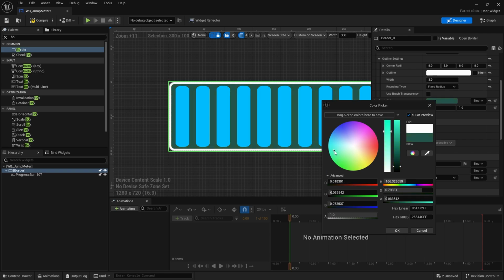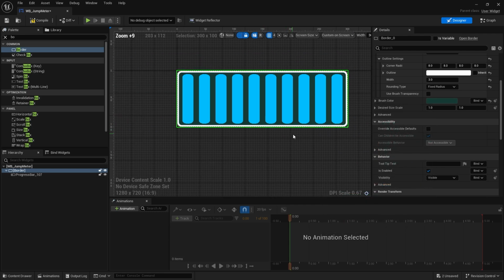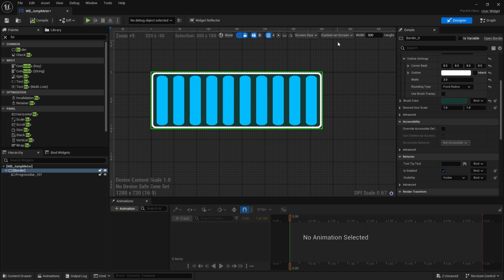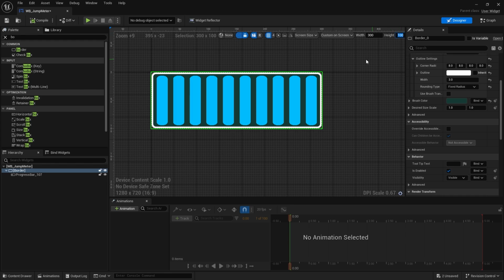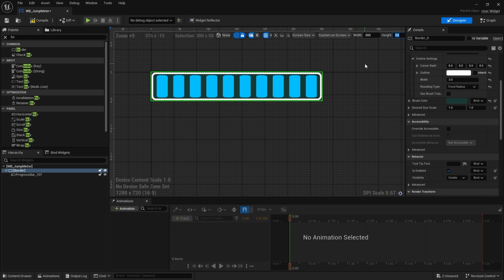Actually, I'll go for more blue design, like that. Okay, hit compile. And this custom sizing is pretty useful, as you can see how it's going to look at different sort of times. We can do a height of like 50. You can see how it's going to look there.